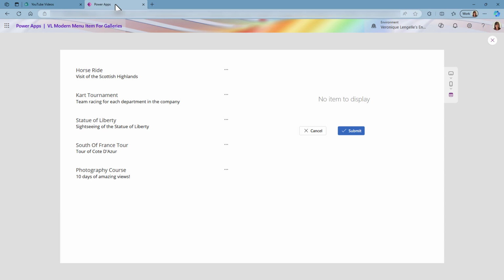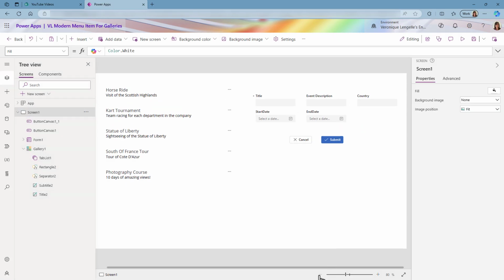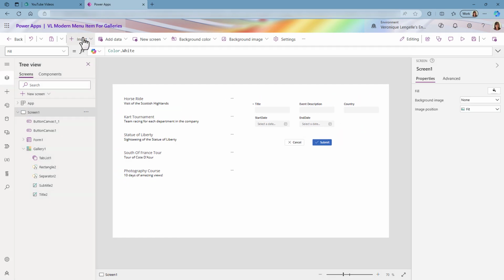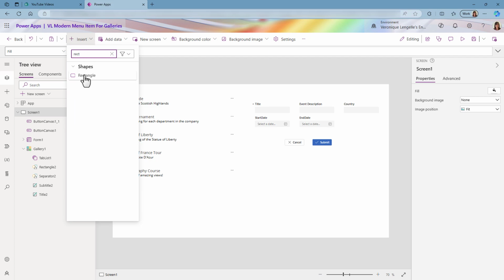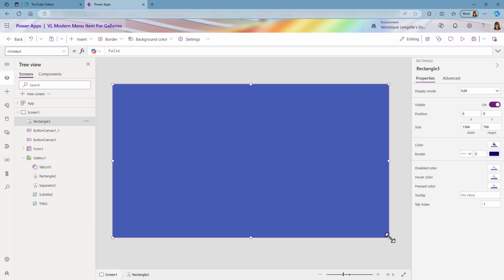Usually what we do is we create a pop-up and we say, are you sure you want to delete this item? So that's what we're going to do. Let's create a quick pop-up and see how we can connect both of them. Let me zoom out for a second. I'm going to add a rectangle, make it take the entire screen of the app.